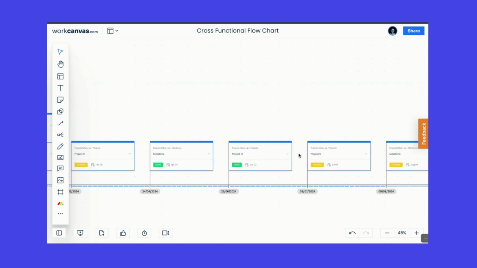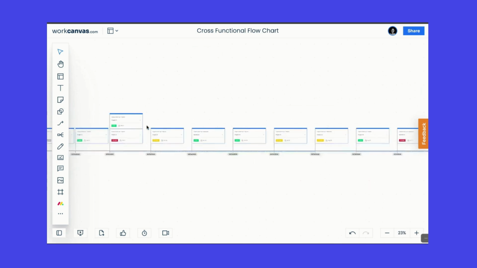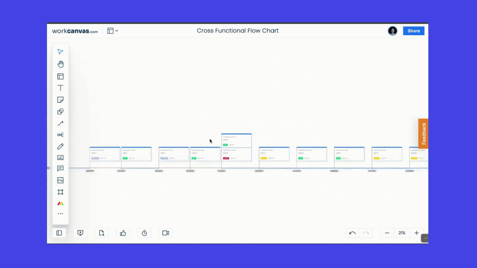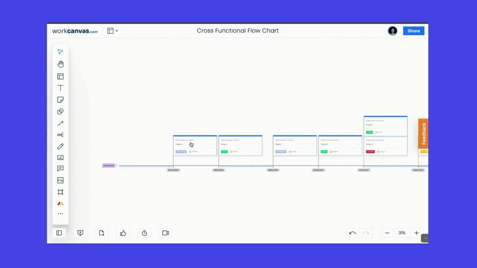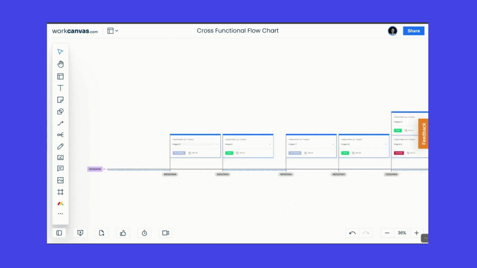And what's important to mention is that whenever I make a change on this visual timeline, the changes are also made to your Monday board. So if I change a date here, it will be reflected in Monday. And if I change a date in Monday, it will be reflected on this timeline as well. So this is something which is relatively new, but we're really excited about.